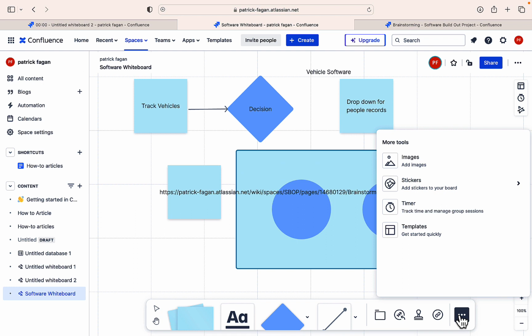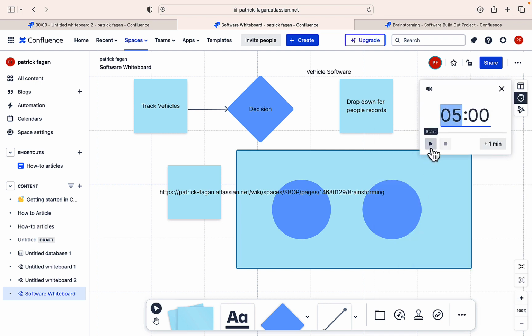We have a couple of other tools that we can use. We can put in some images, add some stickers. This is neat. You can add a timer to the board. So let's say we want to get all the best ideas in 5 minutes. Let's start. You could change the time on the timer, but I think that's a really cool feature.